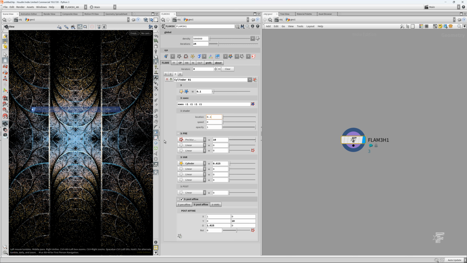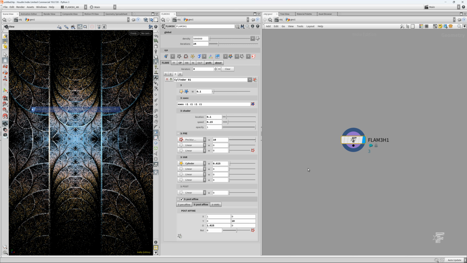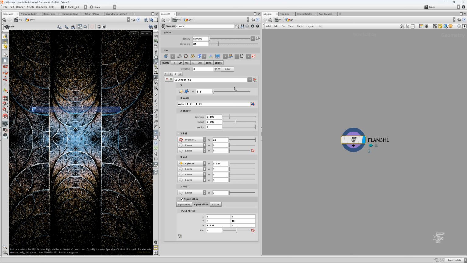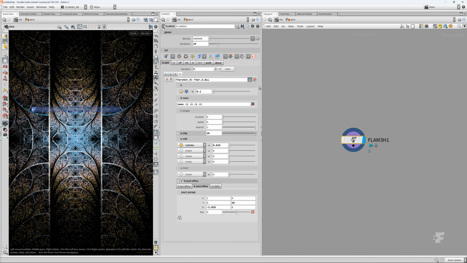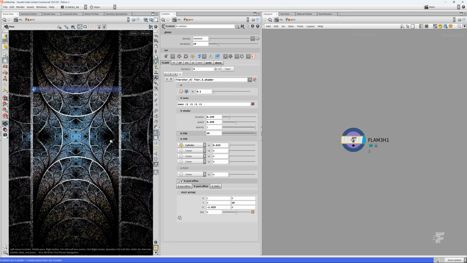Let's play with the location and speed of the shader for the cylinder. I have already some value that I'm going to put in. So 1 for the speed, here you go, and 1 for the location, here you go. And now, since iterator 3 is already marked for being copied, let's go to iterator 4 and paste the shader value. Perfect. So now they are both the same.